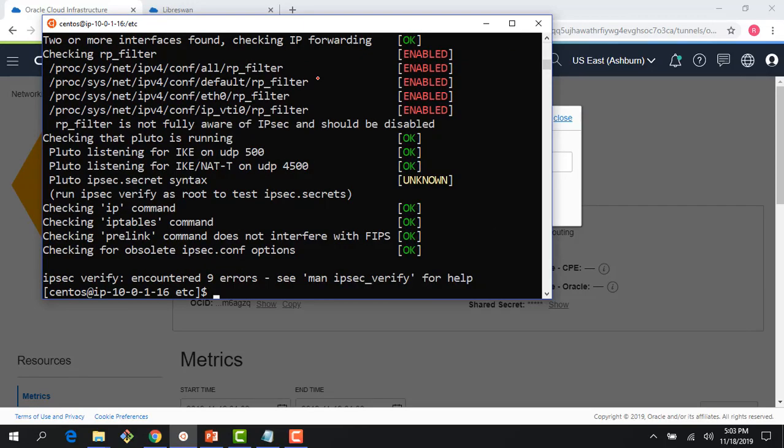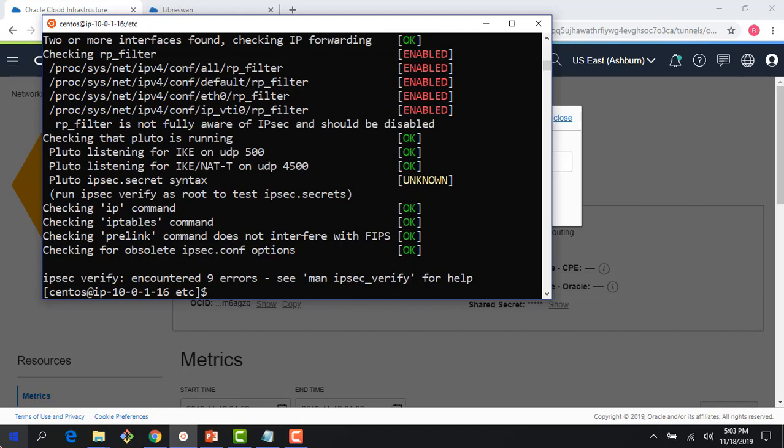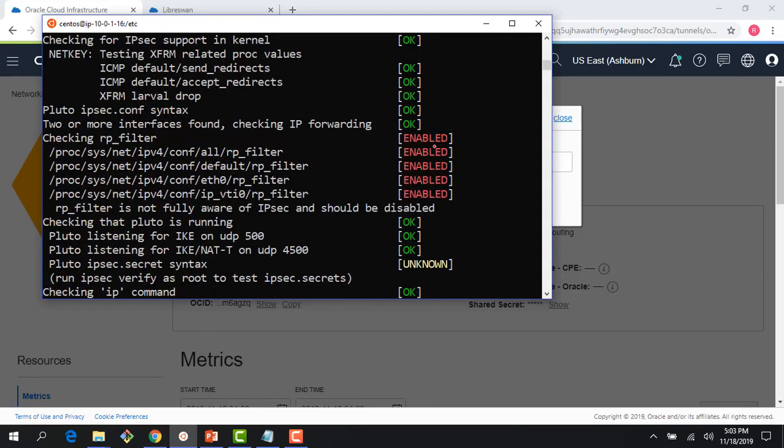It says enable sudo service ipsec restart, and I could restart my service. I could verify IPsec again, and I see a bunch of these things are okay, right? If there was an error, it would have given me an error here.